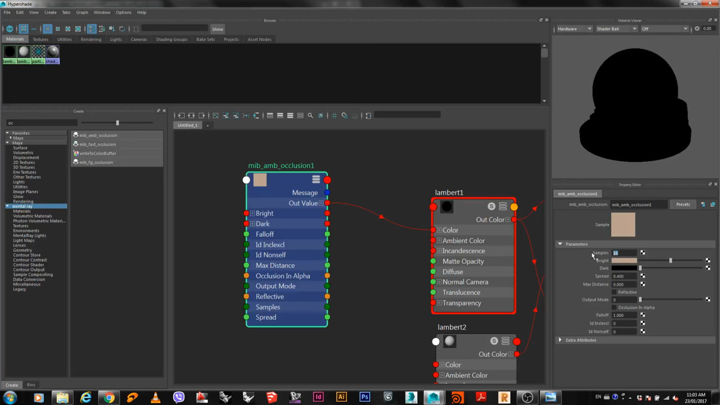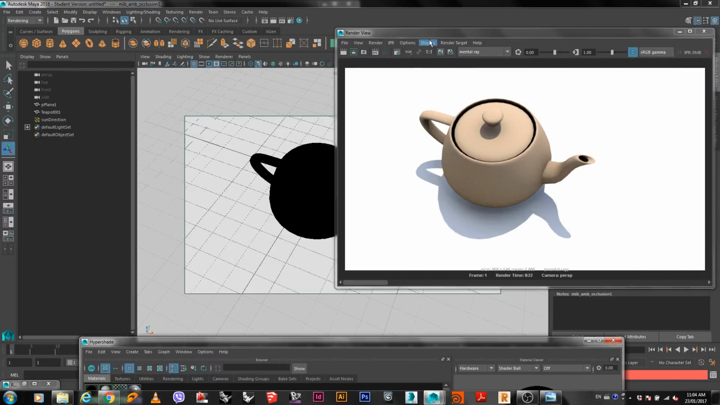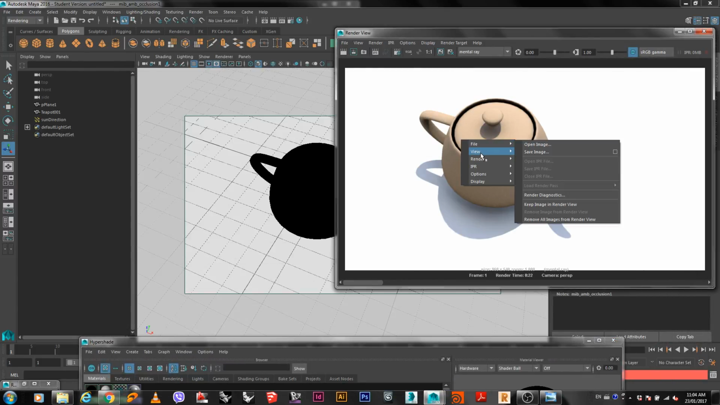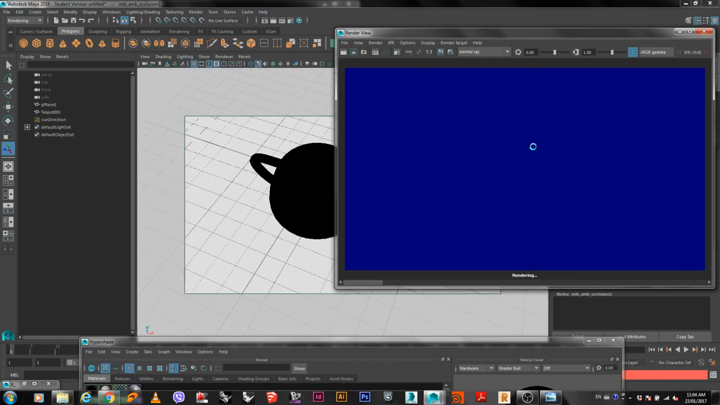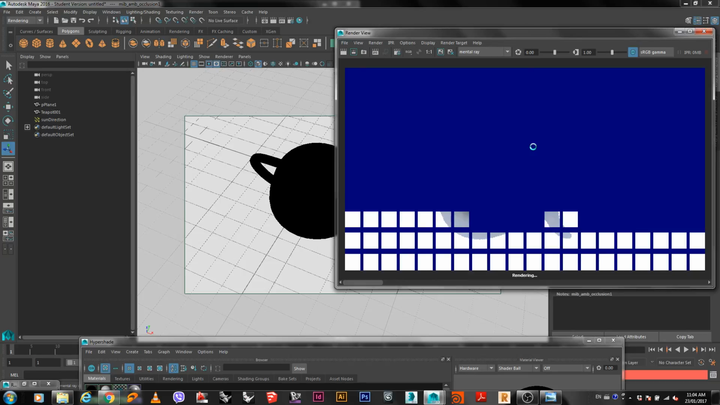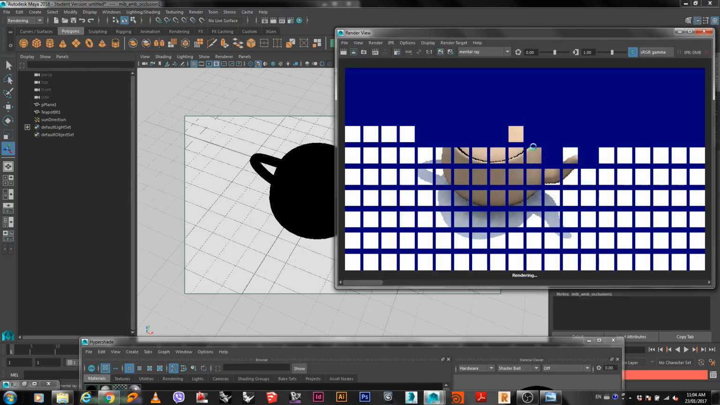Yeah, sample is 16, so the higher that number is, the better result you will get and less noise in the shading. So sample 64, and then spread 0.4. I'll just keep this and re-render. So now I should get a better result in terms of the quality of the ambient occlusion, and it should not spread as much as it was doing before, which I think is happening.